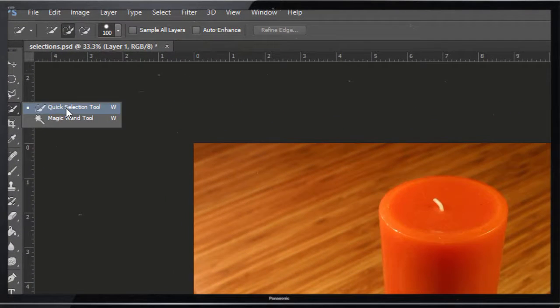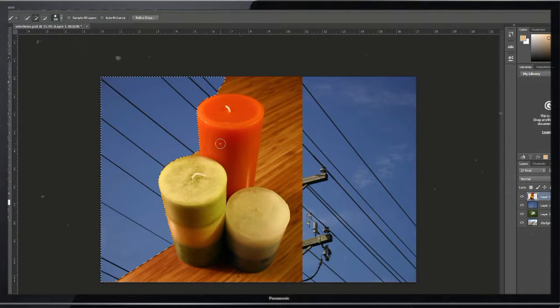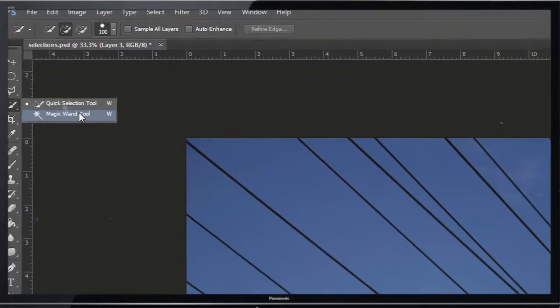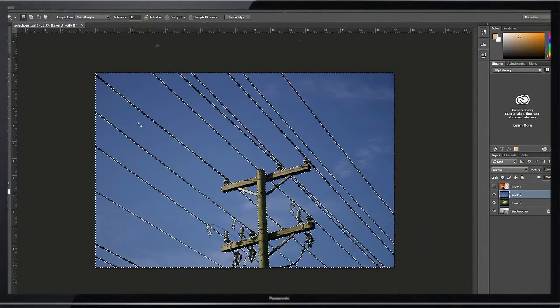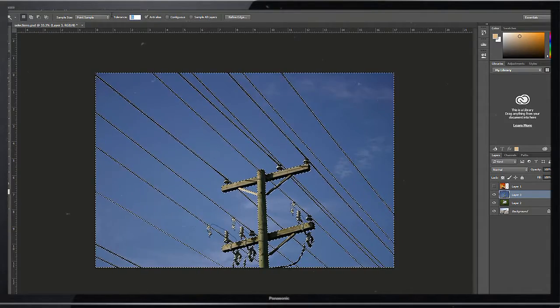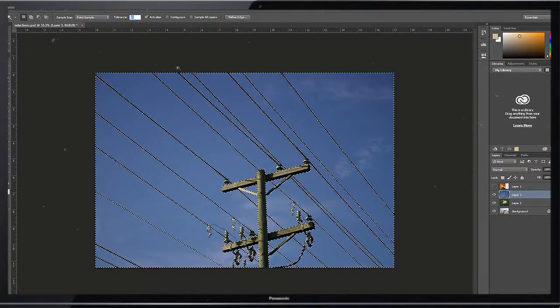The Quick Selection tool can be useful to select areas that have a definite edge. The Magic Wand tool can be effective when there's a definite edge as well. Adjust the tolerance for more accurate selections. If it's a high number, more pixels will be included. If it's a low number, fewer pixels will be included as related to the original clicking point hue.